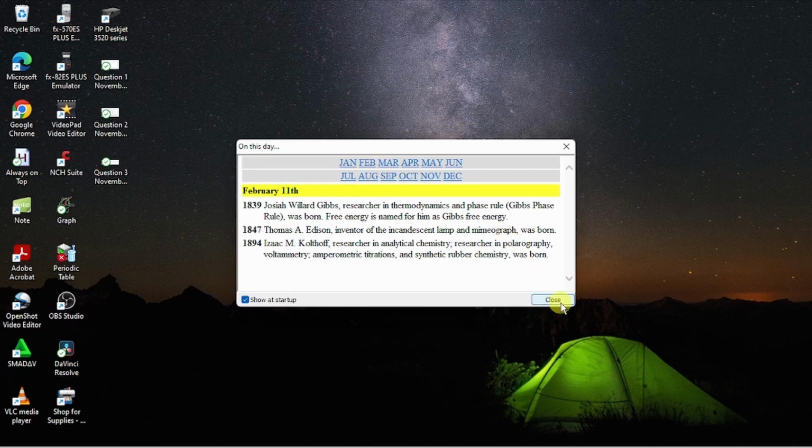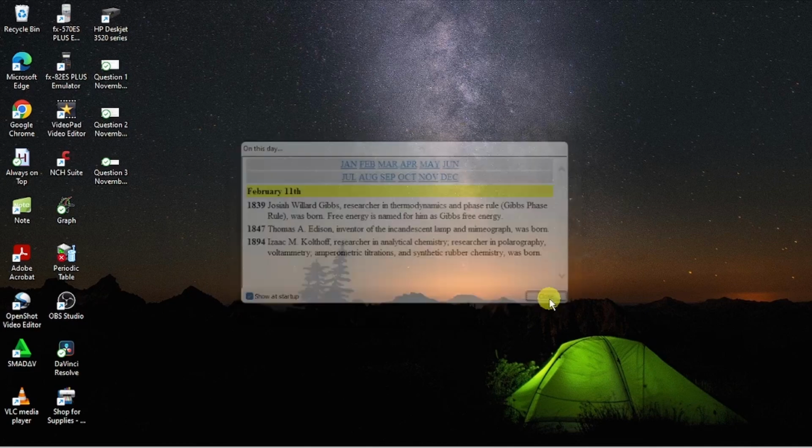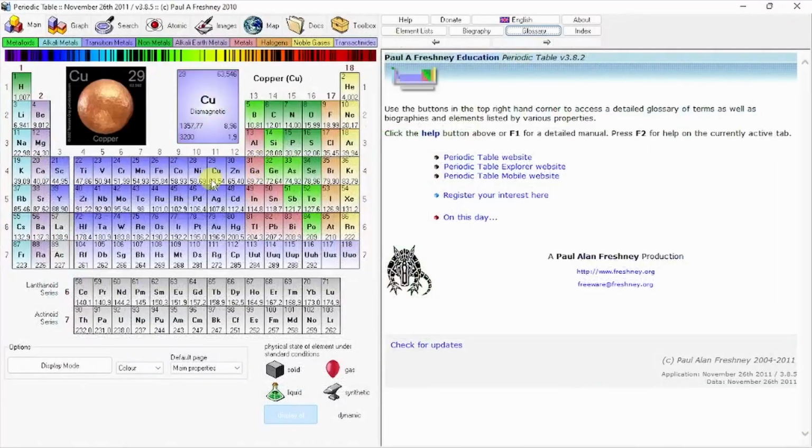When it's open, you just have to close this. Okay, and then this is the periodic table. You have it on your PC. Okay, so this is how you can download the periodic table that you can use for physical science, for chemistry, or any science subject that requires a periodic table.